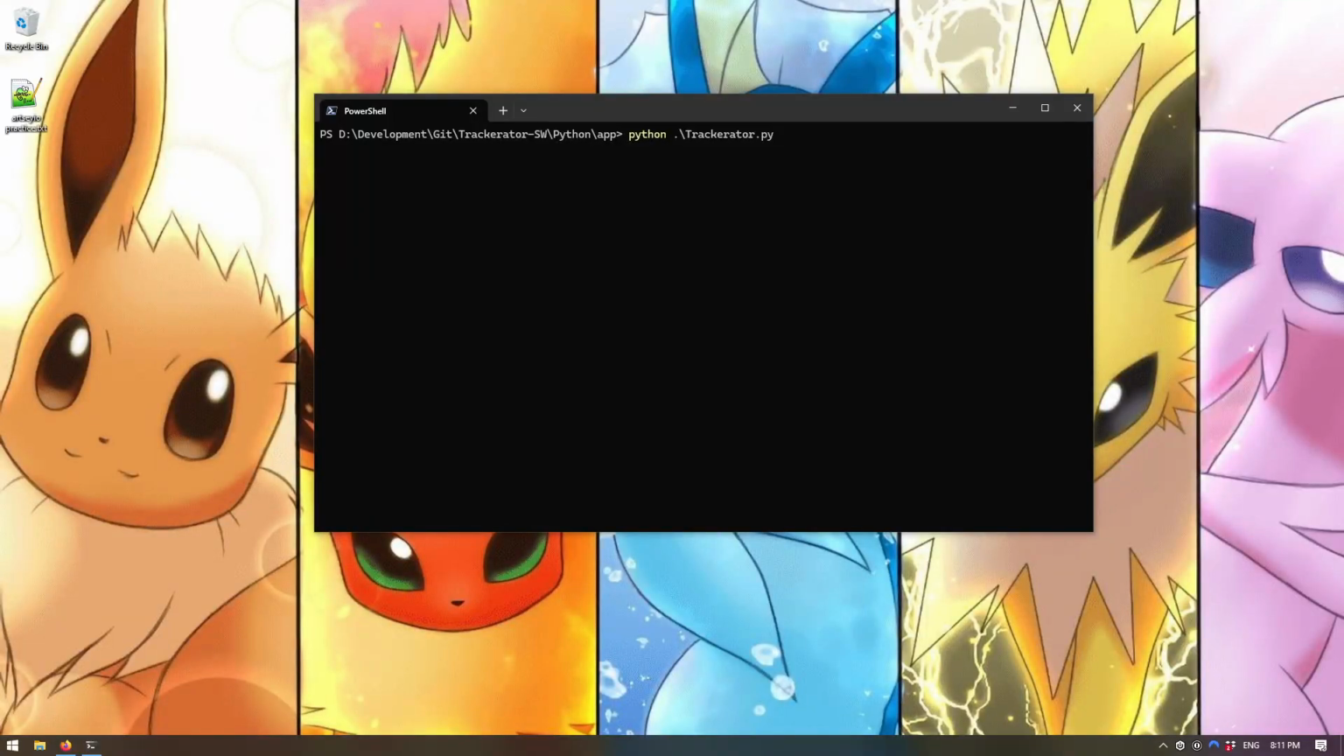Hi, folks. So I wanted to update a little bit with the status right now of the Trackerator project. As you can see, it's running in Python, and right now I am running on the Windows PC.